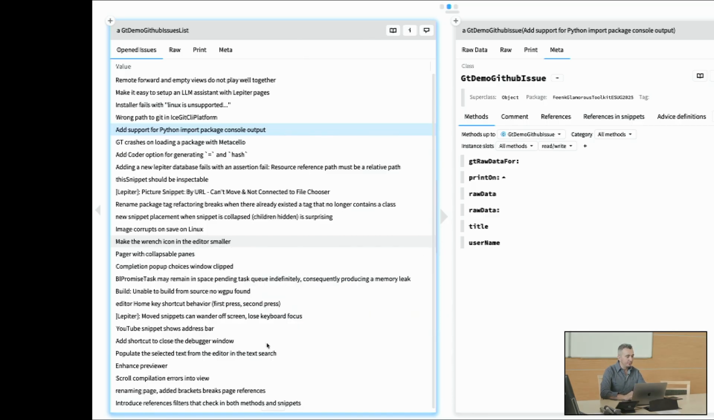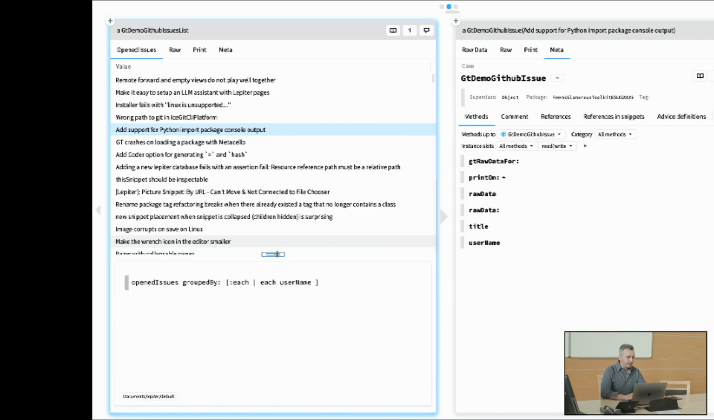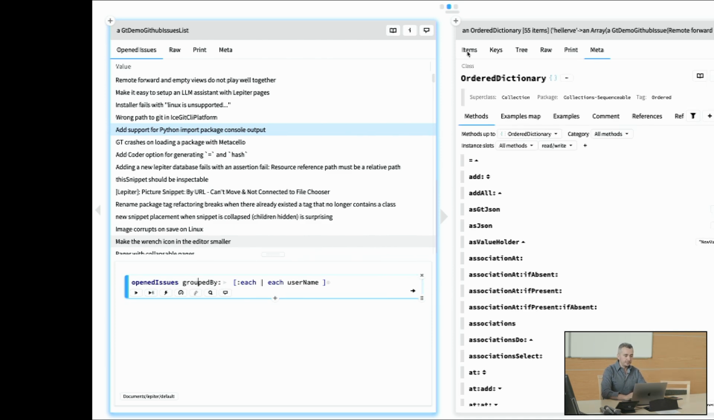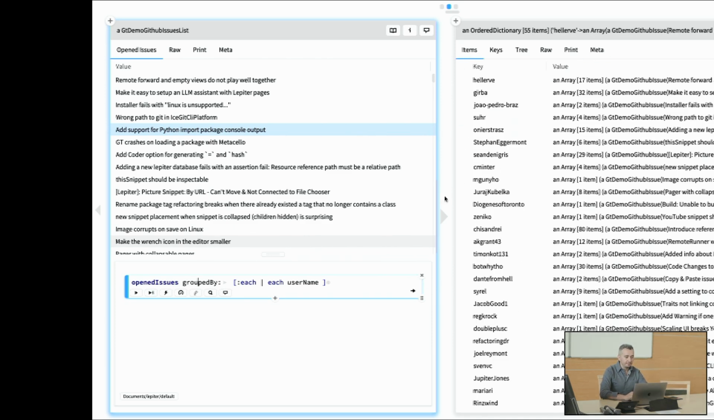And let's just add one more view. I have here the issues, but I would like to see them grouped by users. Let's see who creates the most issues in GT. So I have some code. I just want to do a group by. And yeah, I have the value, but okay, not ideal. So maybe I executed the code. I have an object. I could right click.